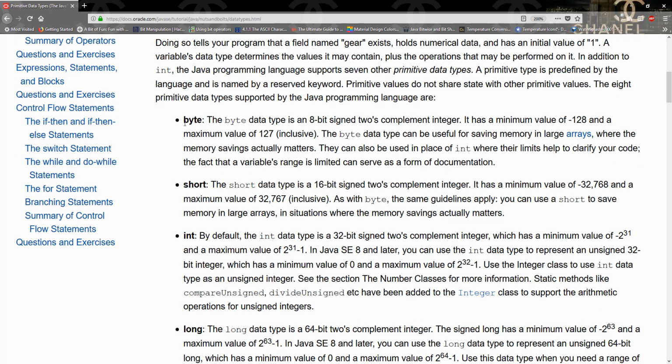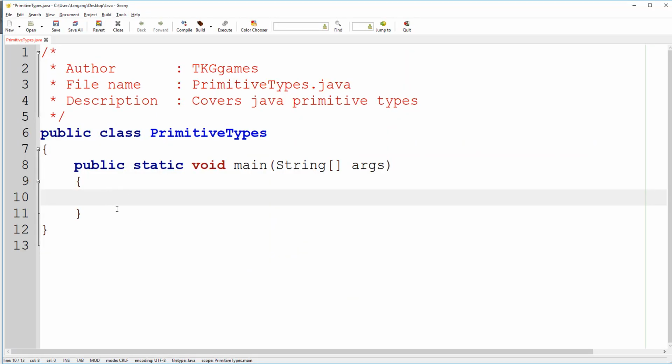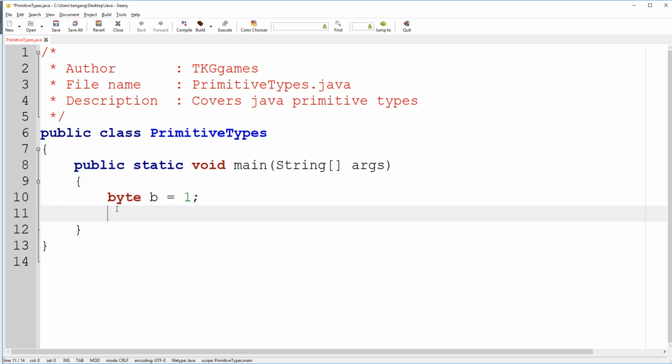So the smallest primitive type is byte. Let's go ahead and create the byte primitive type. I'm going to give it the identifier, or variable name, B, and give it the value 1. So now we can just say System.out.println, and then we pass in the identifier, which is the name of the variable, and this should print the value 1.